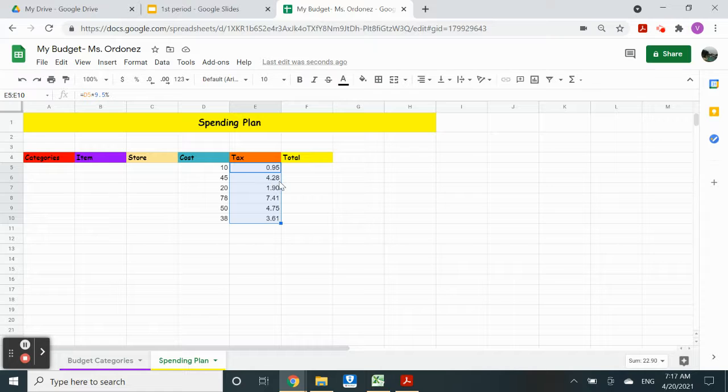If you pay $45, your tax is going to be 4.28. If you pay $20 of something, the tax of those $20 will be 1.90. If you pay $78, the tax will be 7.41. If you pay $50 of something, the tax will be 4.75, and if you pay $38 of something, that tax would be 3.61. So now you know the tax of these different fictitious costs.